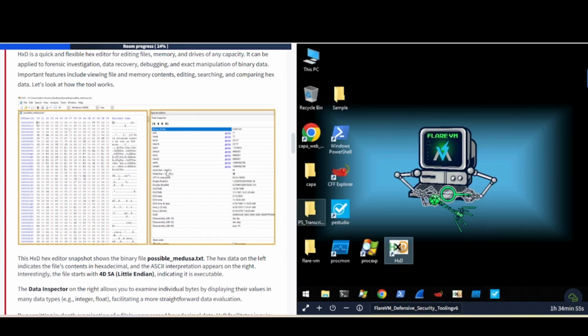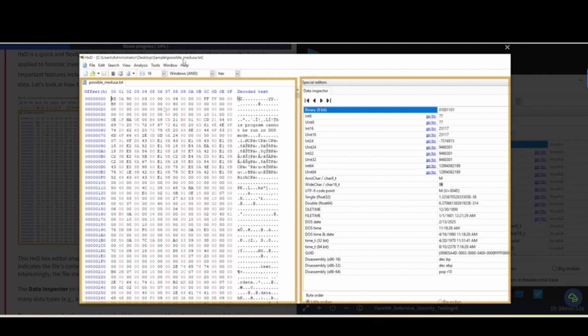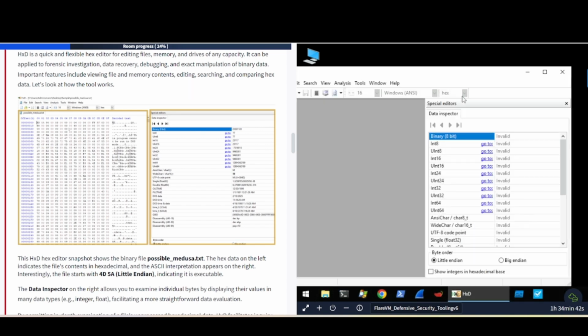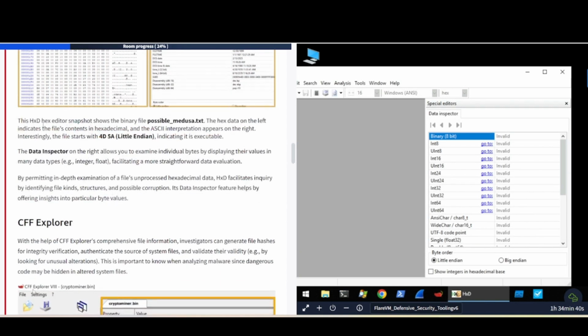HxD, fire that up. So they're looking at this particular file here, medusa.txt. Okay. So if we had a file loaded up in here, we would see information on the side there. It says the HxD hex editor snapshot shows the binary file possible_medusa.txt. The hex data on the left indicates the file's contents in hexadecimal, and the ASCII interpretation appears on the right. Interestingly, the file starts with 4D5A, little endian, indicating it is an executable.